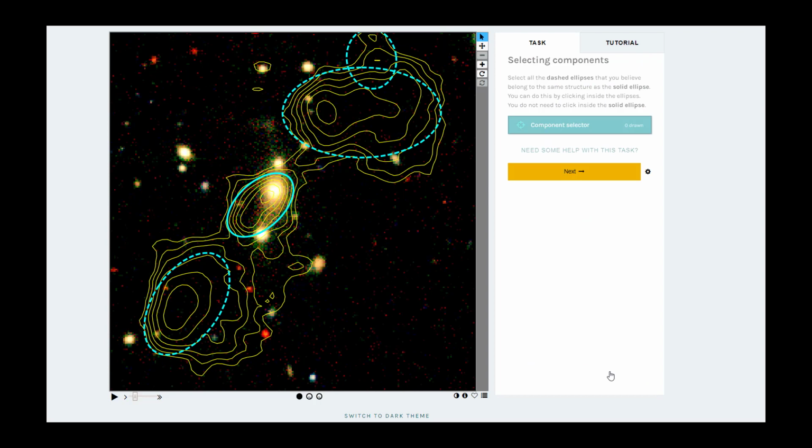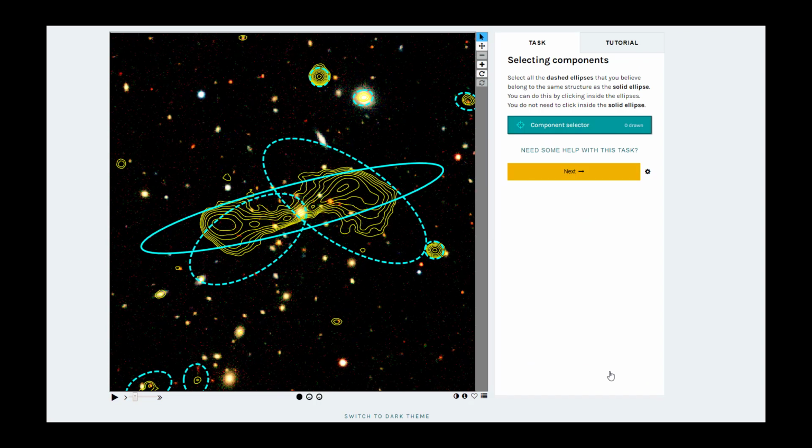The second image in this tutorial is basically a zoomed out version of the first image. Since most radio objects are far away, it might look like the two lobes are touching, with little or no sign of the narrow emission in between. In this case, the dashed ellipses are overlapping the solid ellipse. If you can, try to click inside only one ellipse at a time. If this is impossible, just try clicking as close to the center of the ellipse as you can.